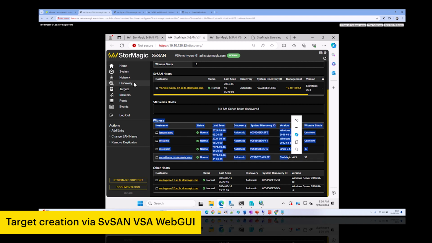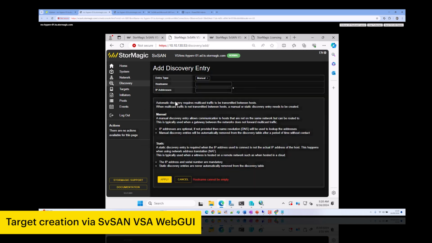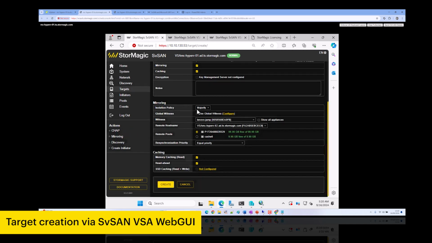Okay, this is our discovery service. They'll automatically pick each other up within the same subnet. But if you need to add static entries to a different witness, you can do that here. If that witness is in another data center or somewhere else, you just add static entries effectively.